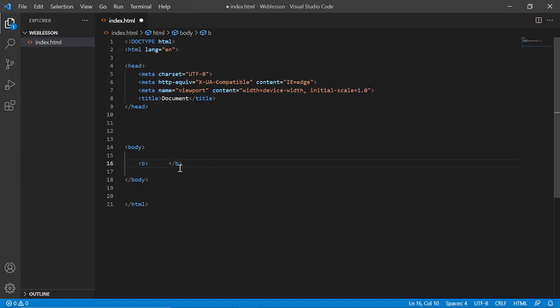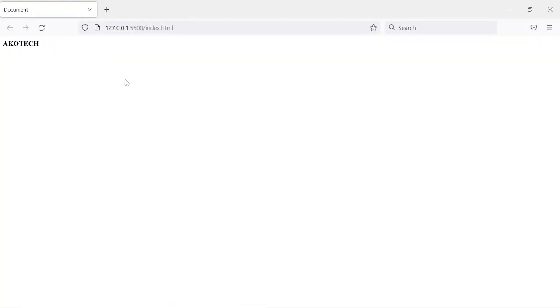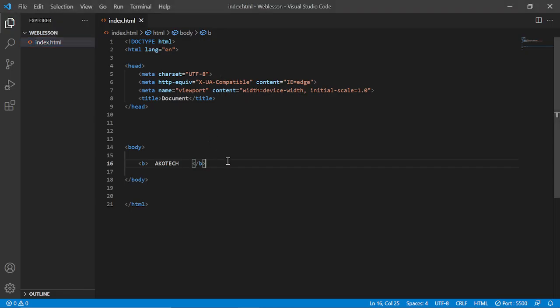For instance, I want to write my name Acotech, and I save. Once I save, let's reload. You right click here and open live server. So it's going to open our page, and this is our page right here, and you can see my Acotech is bold. The difference between the starting tag and the ending tag is, if you can see, there's a slash here.